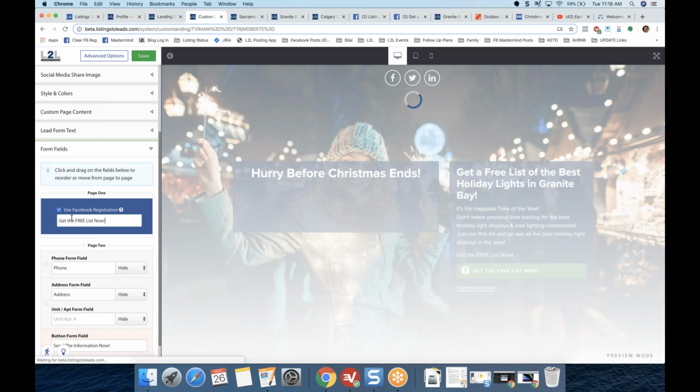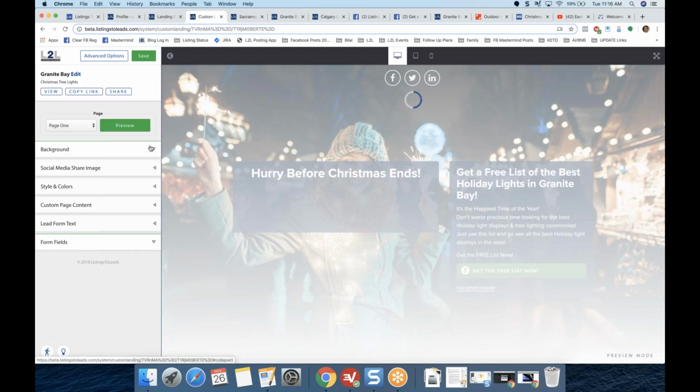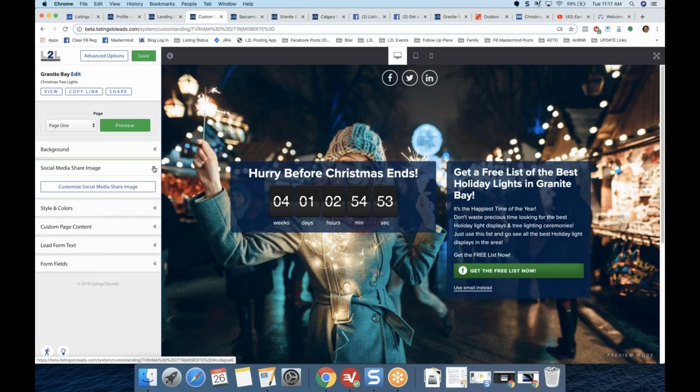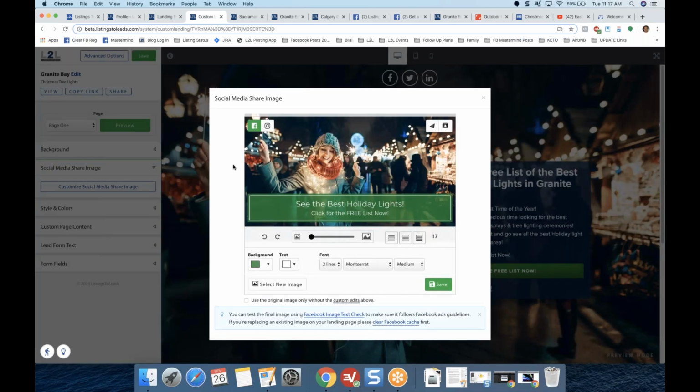And you can see here, this is where I can change the text that's in that button, all right? And I've got "get the free list now." So I'm gonna collapse that. And again, I'm back looking at the tabs here on the left-hand side. And a little earlier, we skipped over the social media share image. So I'm gonna come to that now and click where it says customize.